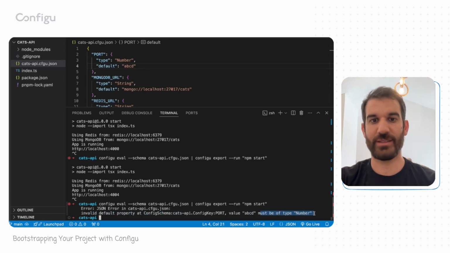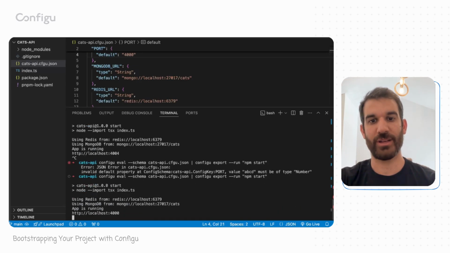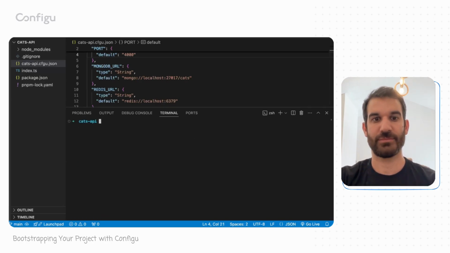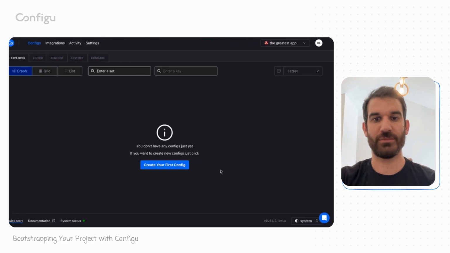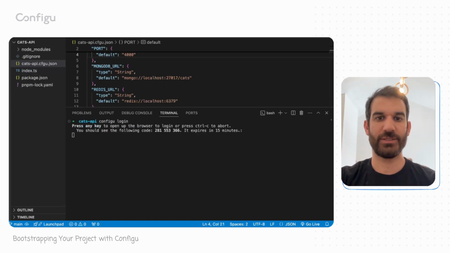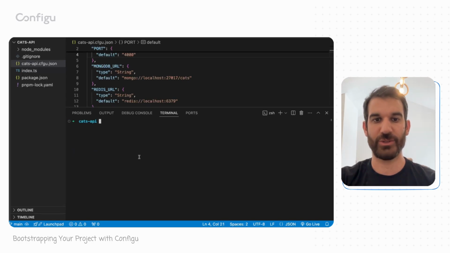I believe that at this time, we should already introduce the Configu application. I created an account for this demo called The Greatest App. I will use this account to manage my config. So first, Configu login. And now what I'm about to do is to use the .env file to store my values in my Configu store.